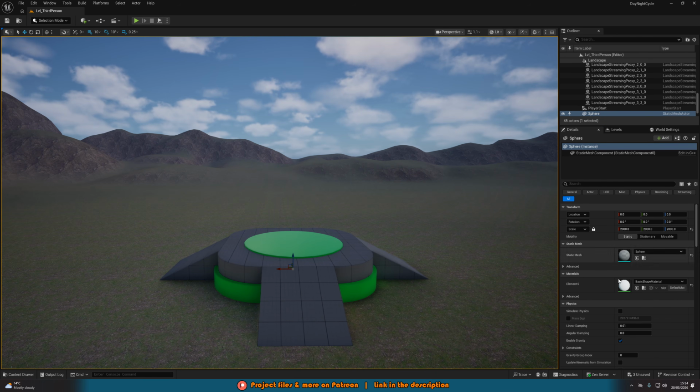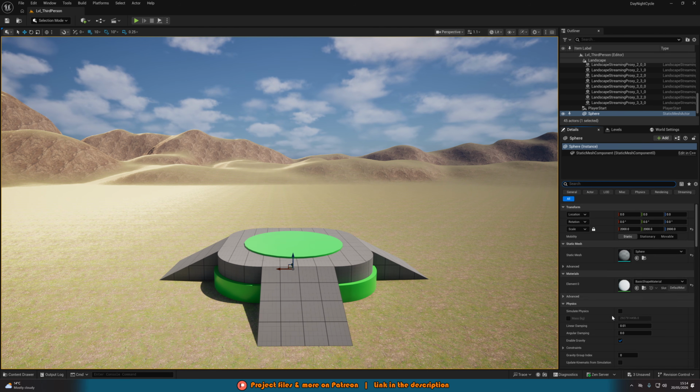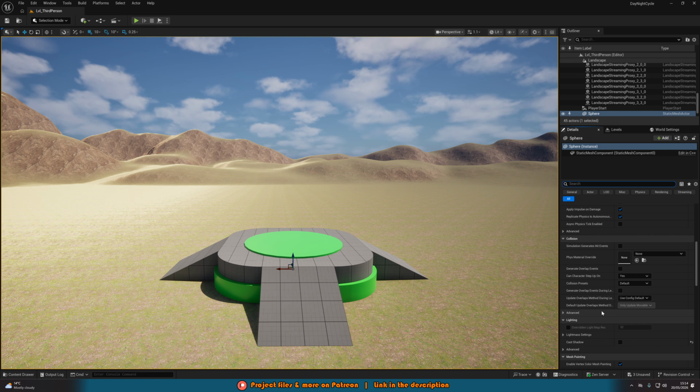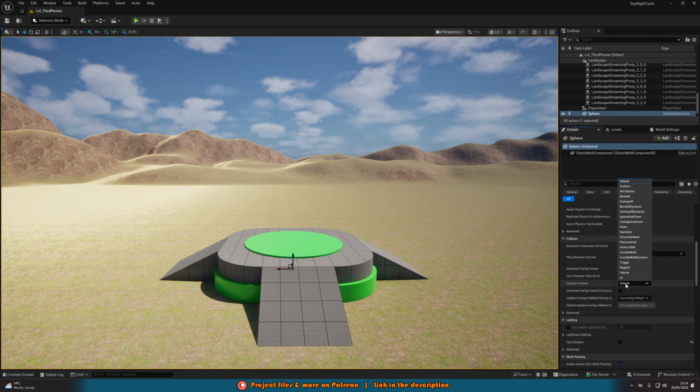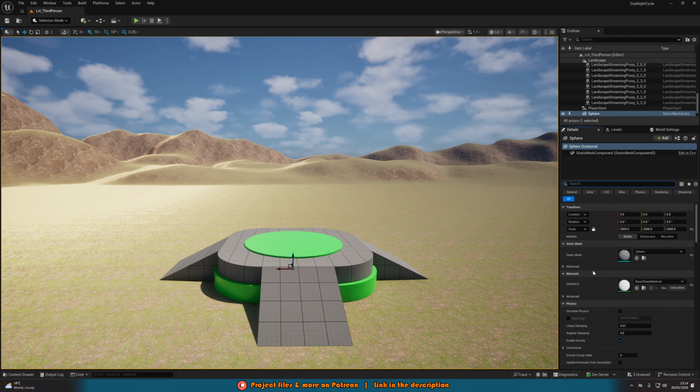Now you see it's got darker, so what we want to do is untick cast shadow, and now that's gone back to perfect. And we also want to make sure that we disable the collision of this so that we're not constantly colliding with this and breaking the game. So collision presets will be set to no collision. Now, what we're going to do is set this mesh material to our night sky material.